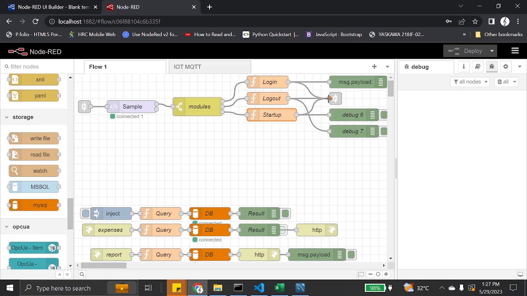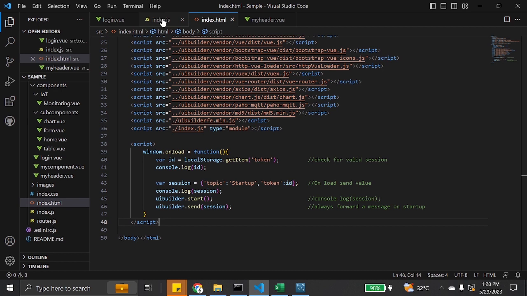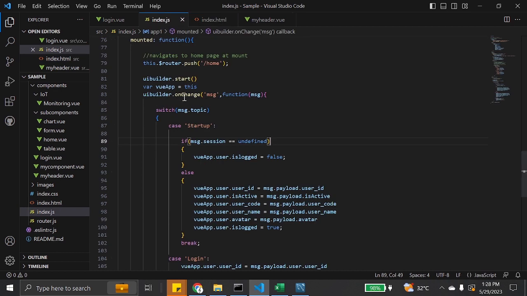Note that the next part of the flow is this one, in which it returns to the UI builder. So the message is passed from here. It returns to the UI builder and it triggers the method on change from our index.js.